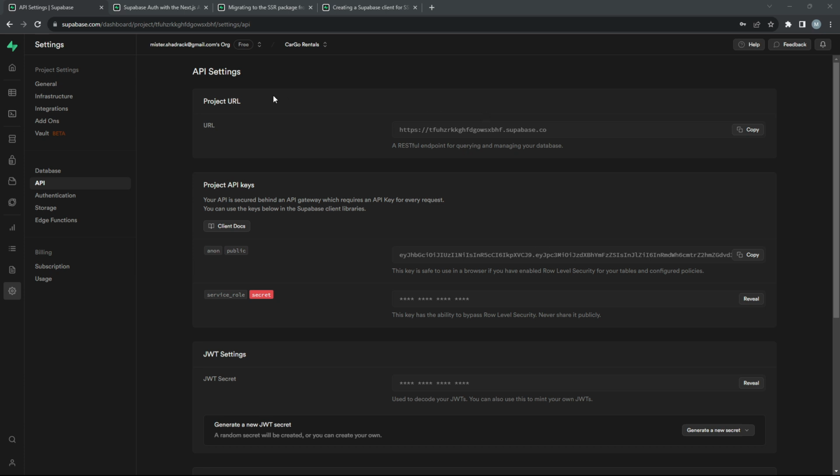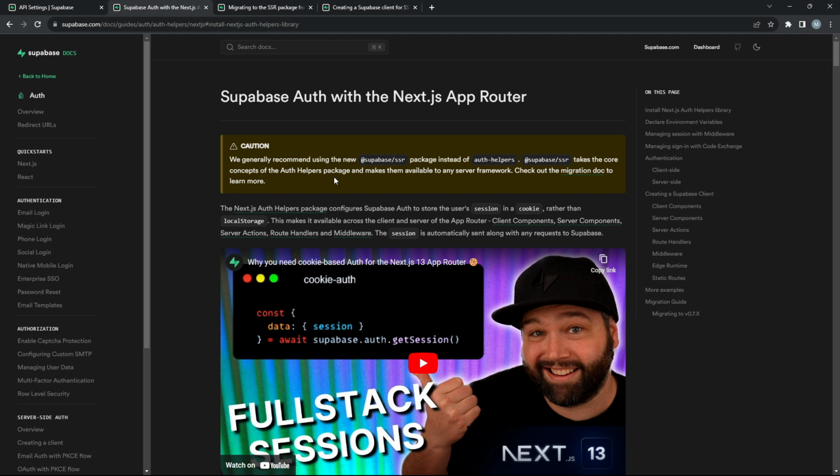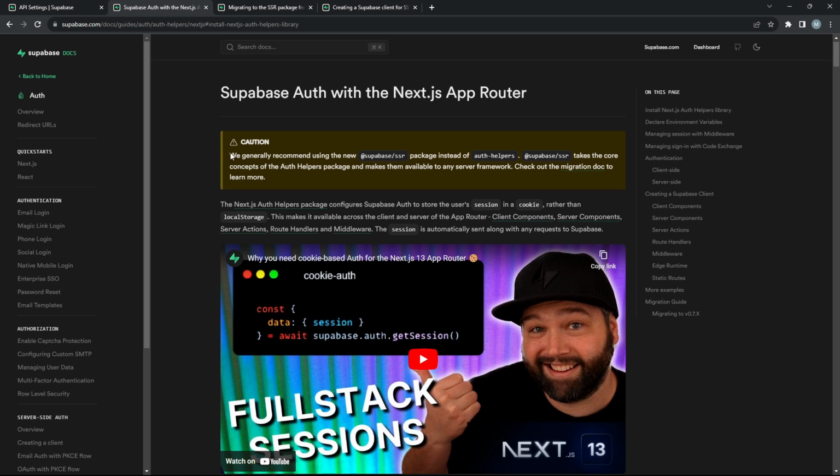After here, I'm going to show you in the documentation. So here, Supabase Auth with Next.js app router, as we are dealing with the authentication aspect of our Next.js application. First of all, let me mention this. There is a caution here to switch the package to this. This is a new package that Supabase actually recommends instead of Auth helpers. Even though Auth helpers work fine, it is recommended to use this now.